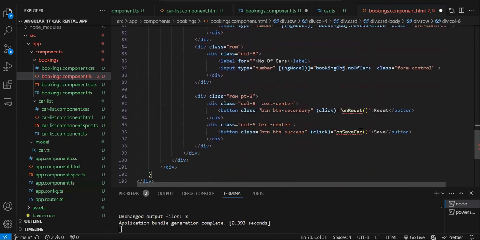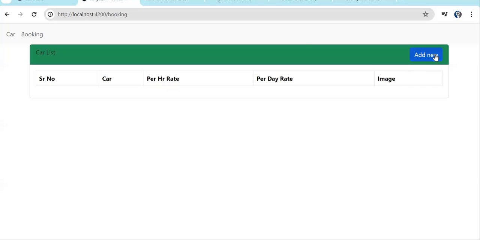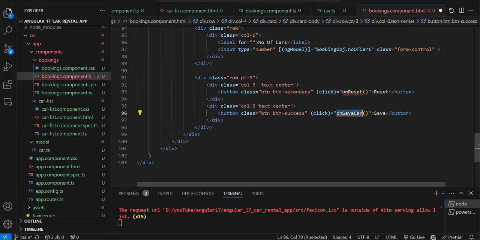Correct. So let's just save and check if we are able to see the booking form properly. Click on add new. So you can see whatever cars we have created, those are coming over here. Correct. Now let's write the remaining code. So on booking save, let's create this function.